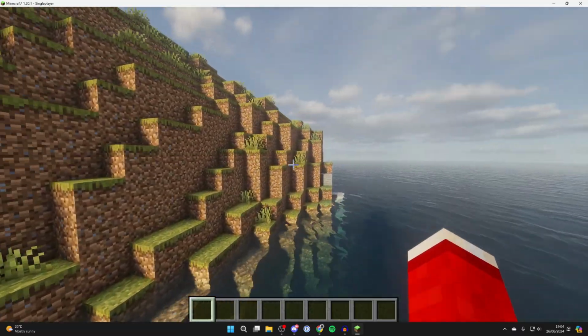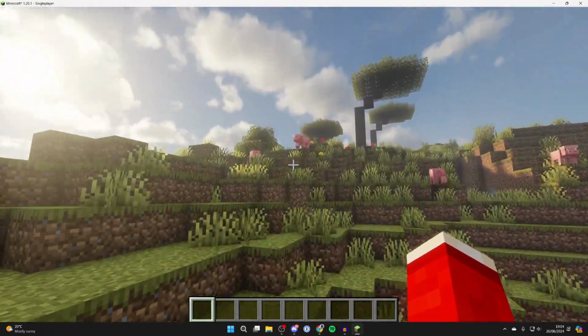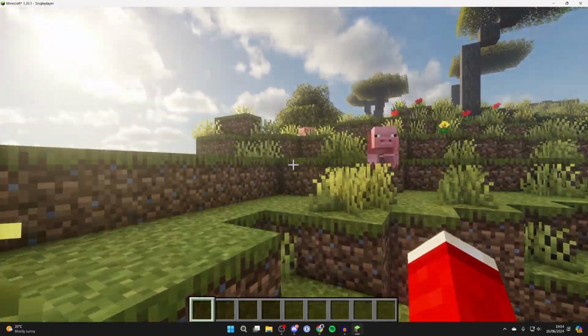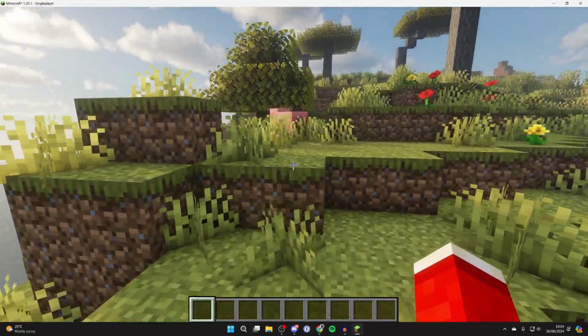And yeah, that's it. I just want to quickly give you a quick tour of this sort of island with the shaders on. I think the water looks really cool as well.